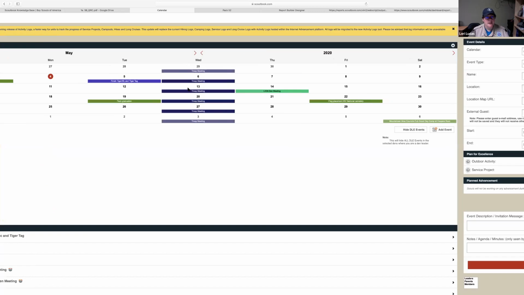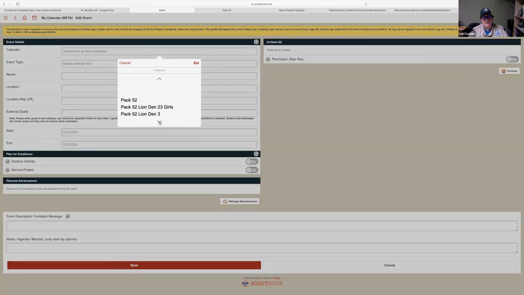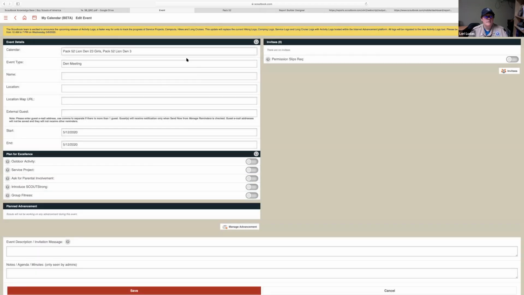You click on it, then you get to choose what calendar you want to put it on. It's going to list all of your different den calendars. If you're associated with the troop as well, you can have that as well. Pick two. Okay, let's do this one and this one. There we go. And then I set it.